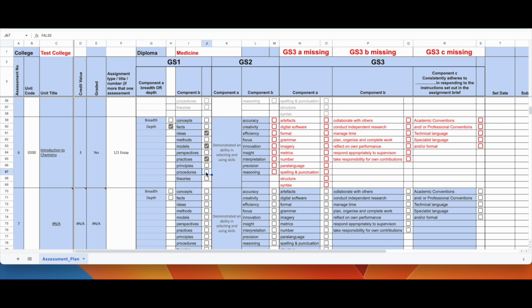Moving on to Grading Standard 2, there are no subcomponents for Component A, so you can move straight on to Component B. Again, you must pick between 2 and 4 subcomponents. If you put in more than 4 or less than 2, it will go red to show you there is an error.